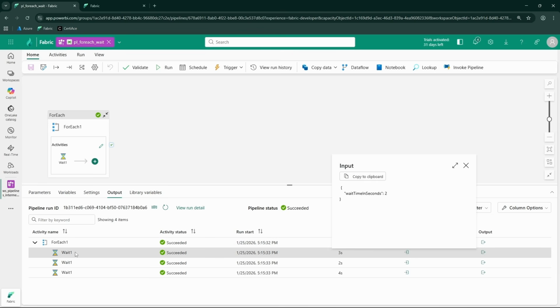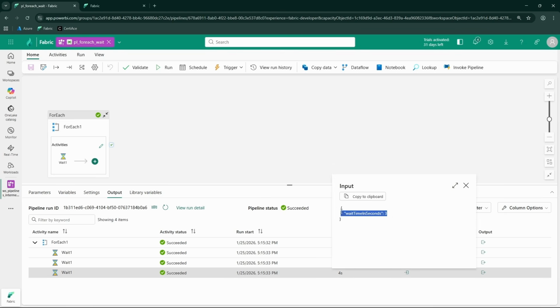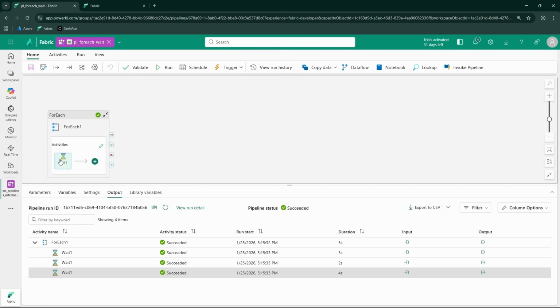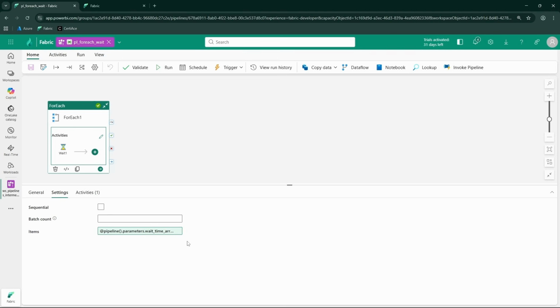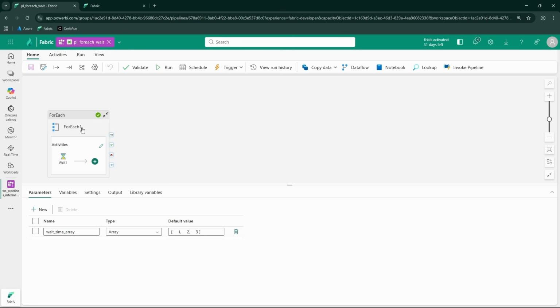For example, for this wait activity, we passed down the number 2, which means that this was the second iteration. And then here in the wait activity, we had 1, which means that this was the wait for the first iteration, and then this was the wait for the third iteration, since we have the number 3 there. So now with that dynamic reference, we were able to change the behavior of the wait activity based on the input array that we passed down to this ForEach.